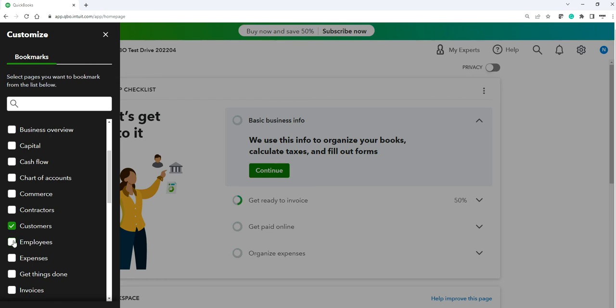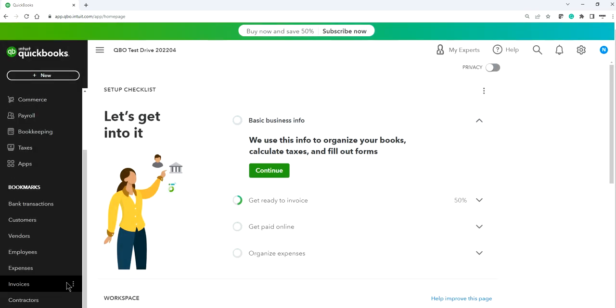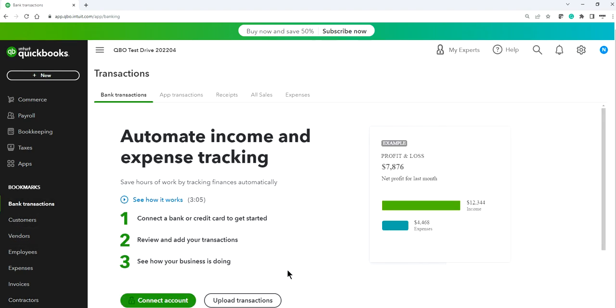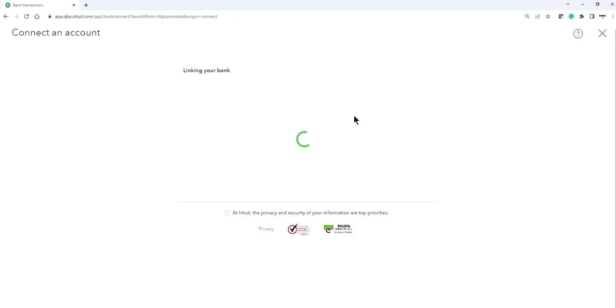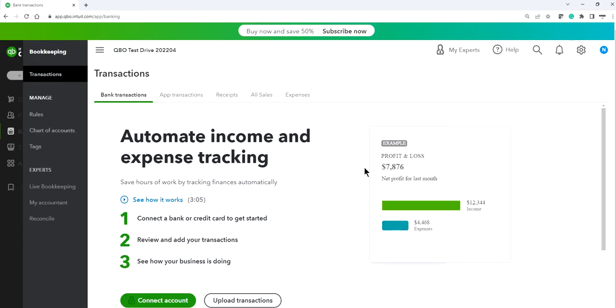And if you have employees and expenses, create invoices. If you have 1099 contractors, just add those. Now it's all added in here. Let's say you don't need this, just remove it, bank transactions. If we click it here, this is where you connect your bank account. It used to be just banking transactions. Now you can do it from here.